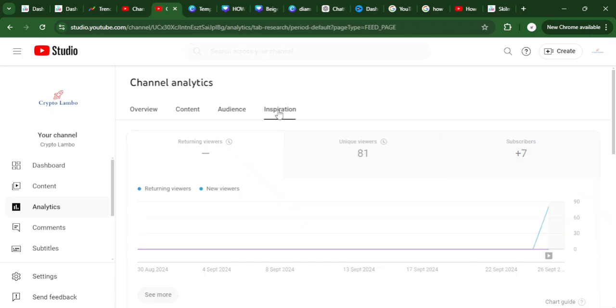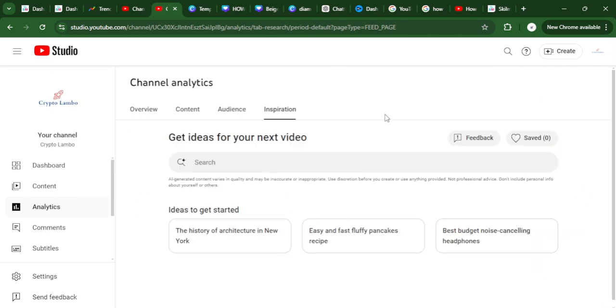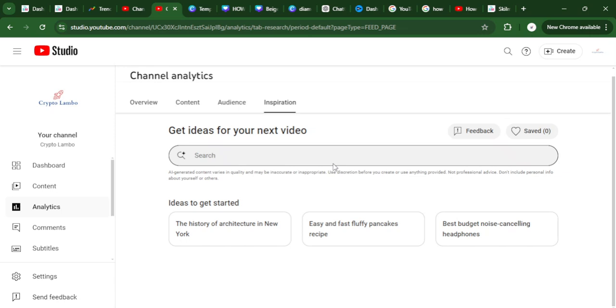Then under inspiration, you can see on inspiration. Inspiration is where YouTube suggests some things based on what you have. They give suggestions, but not all suggestions will actually go the way you want. So you can get inspiration, get ideas for your next video using what is available here, right? You can see the history of architecture in New York. It's actually something they are sharing, they're advising me to maybe consider, but it's not in line with my needs, so I don't need to create a video on this, right? So that is that about metrics.